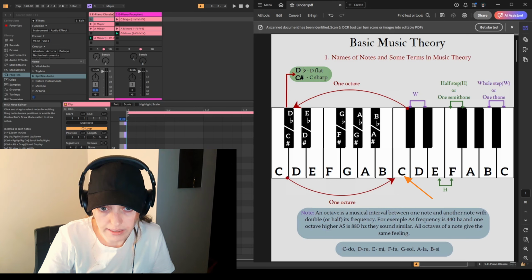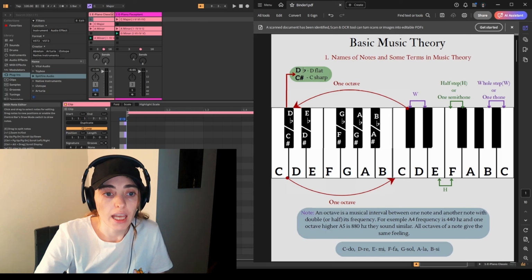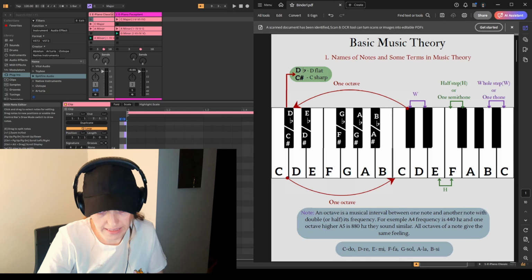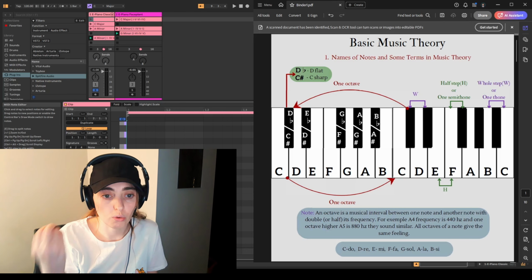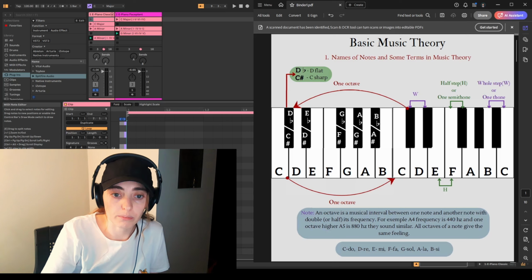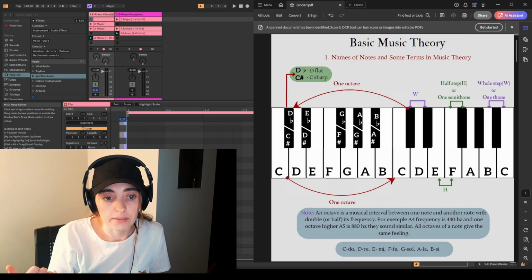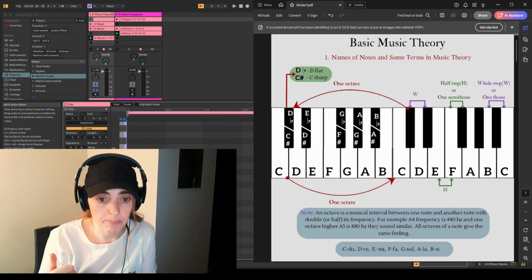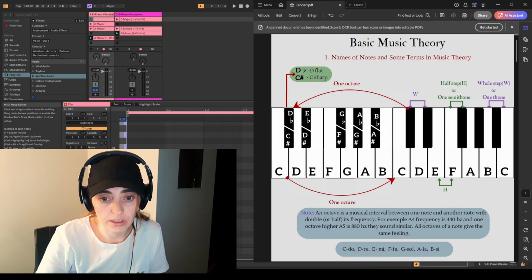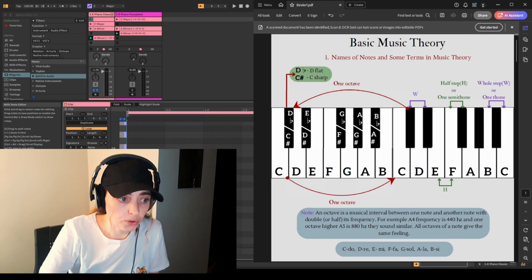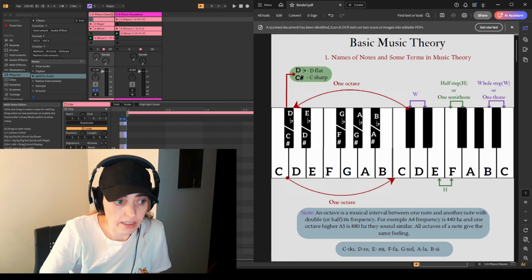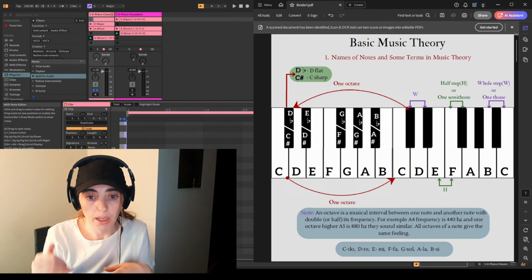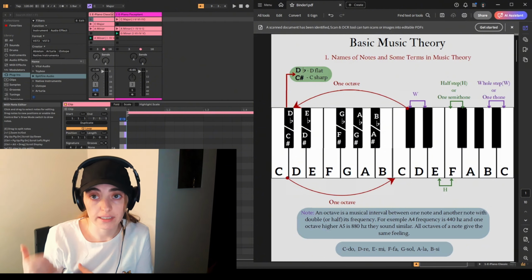From this C to this C is one octave. From this D to this D is also one octave, and from this G sharp to this G sharp is also one octave. An octave is the musical interval between one note and another note with double or half the frequency. For example, A4 frequency is 440 hertz, and one octave higher, A5, is 880 hertz, and they sound similar.